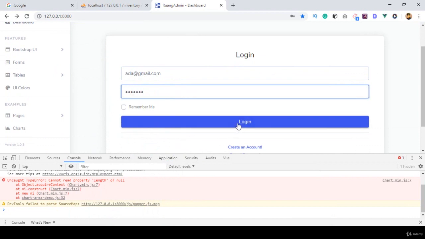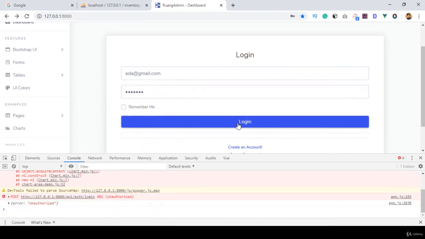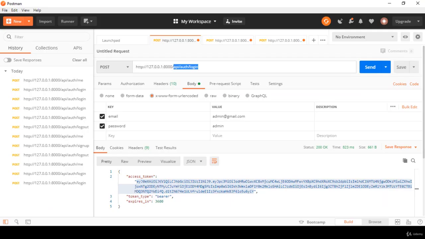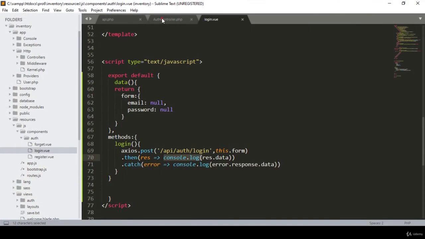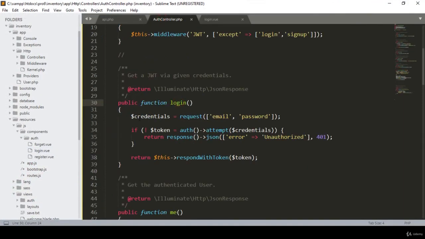Now if you click on the login, you can see it's showing an error as unauthorized. I have already checked this unauthorized message in our Postman, right? So this message actually comes from our login method. In the login method there are some credentials.